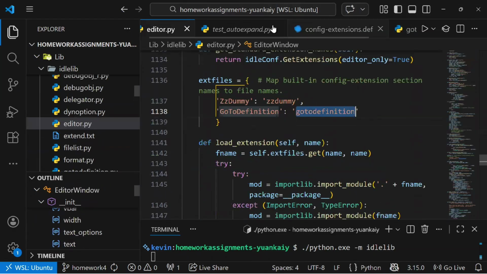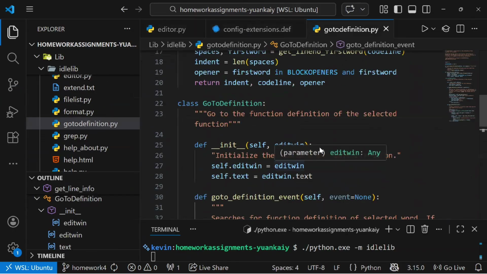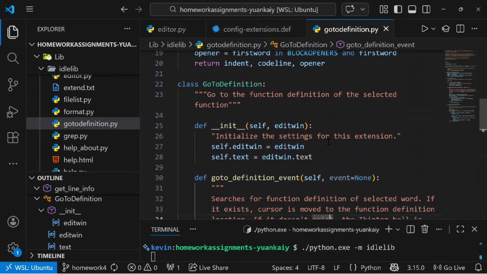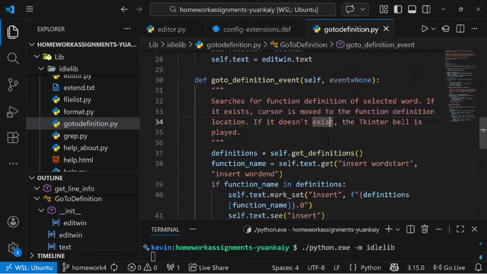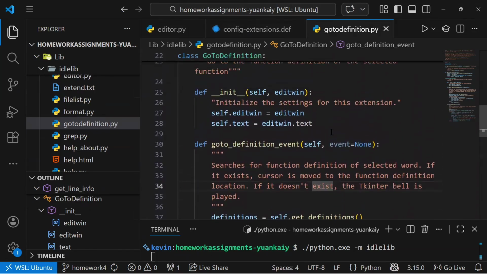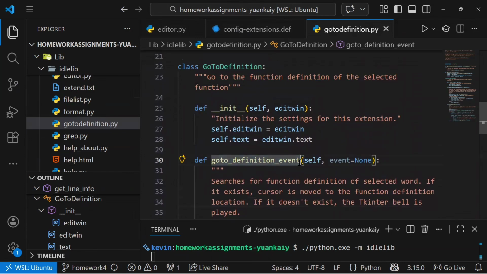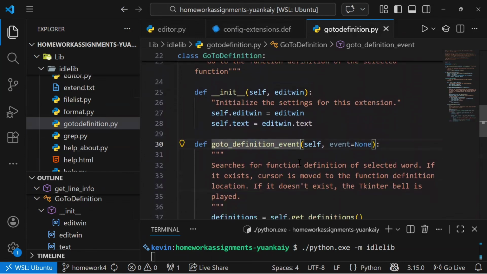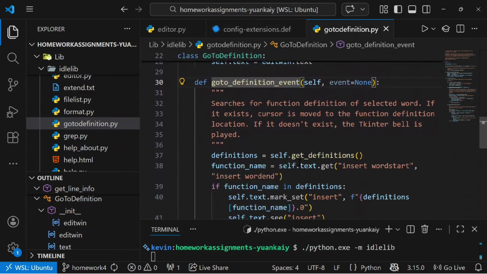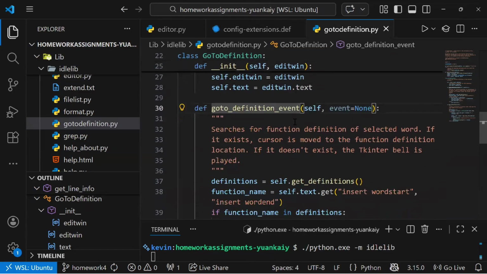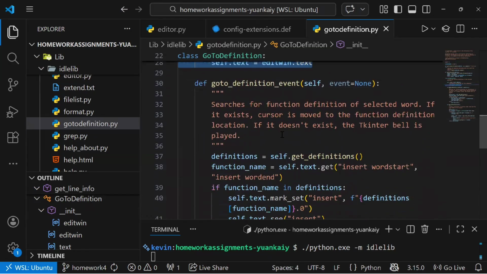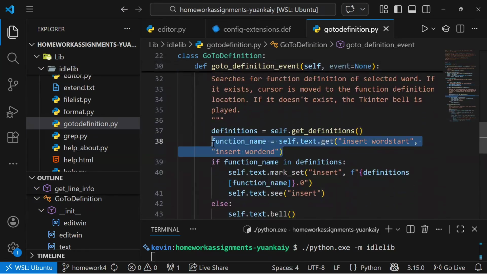So talking about go to definition, the first thing I did: how did I get the word from the user? The first thing that is called is this go to definition event. This is the first function that gets called when we call the extension or when we click on the feature. And so how we get the text from the user, of course, we have the text passed in from the editor window. And so I can use that to get from where the user's cursor is, which is what insert is, from the start of the word to the end of the word. So I would get the entire chunk from space to space. And so that's how I got the word from the user's cursor.